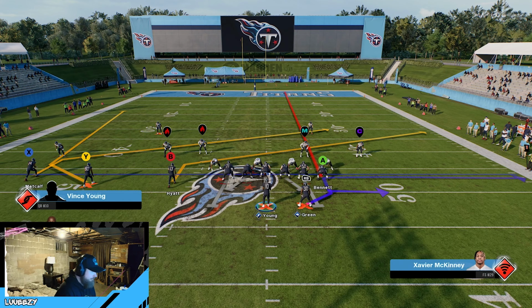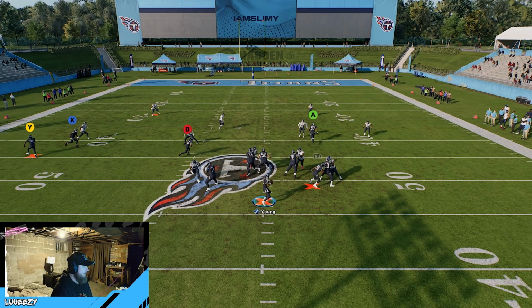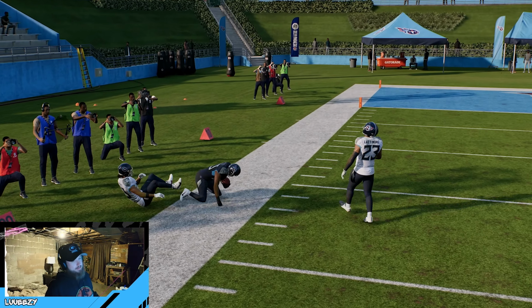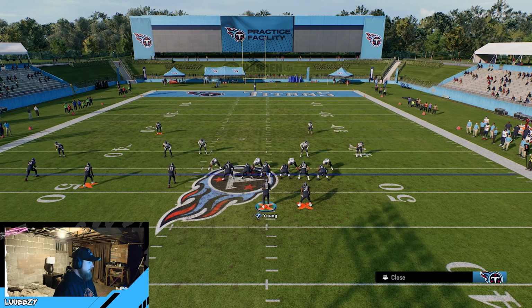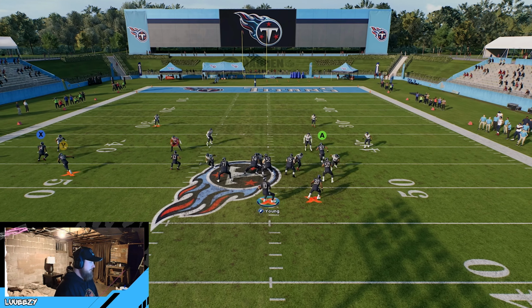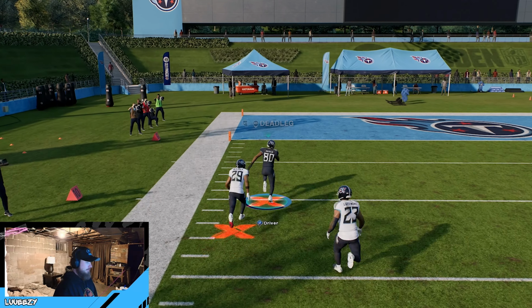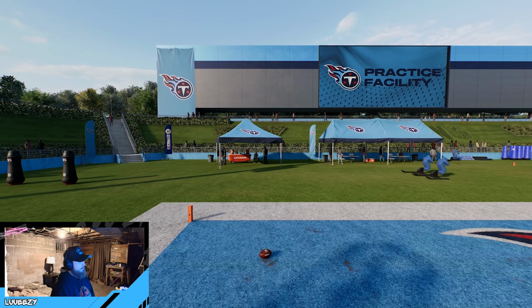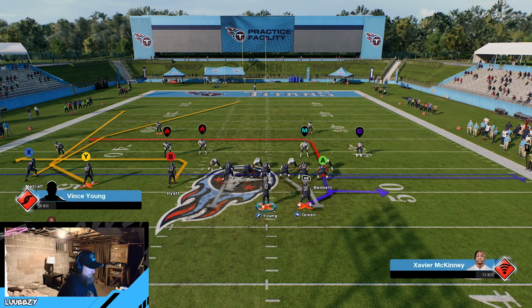Now, if you do know how to read coverages and you know this is a cover 2, your first read is that Donald Driver slot. Look at this. Wide open, and then McKinney's just a beast, but that's usually going to be a 1-point touchdown for you guys. There it is. Touchdown. Cover 2, very easy to beat. Very, very easy. So there is a variant, I will show it.